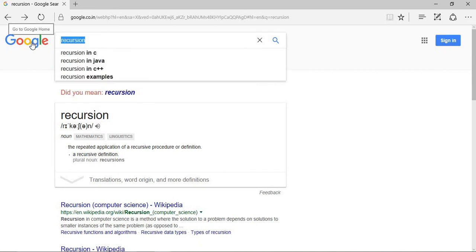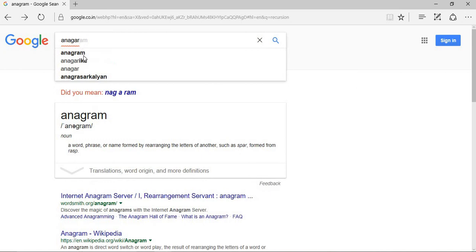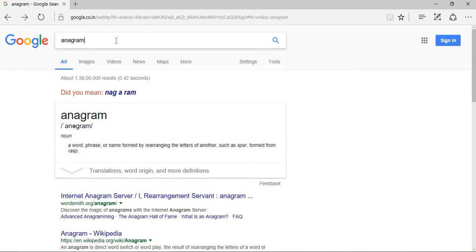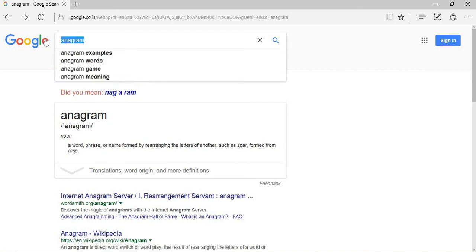And we have something related to an anagram. See, this is the anagram, and it's used if you see. You mean "nag a ram"? Something completely different from the others, and it's too different. Though we are giving the same, it's taking us to different things.